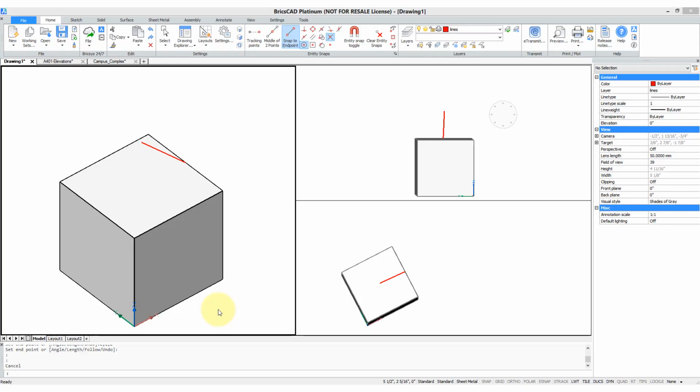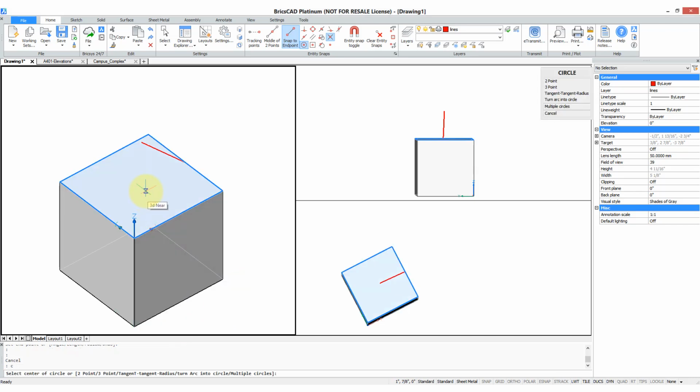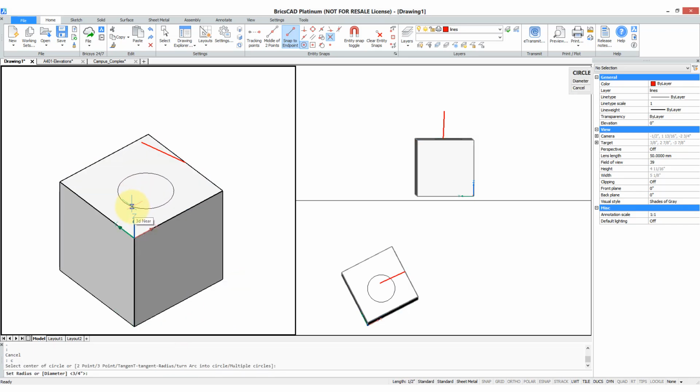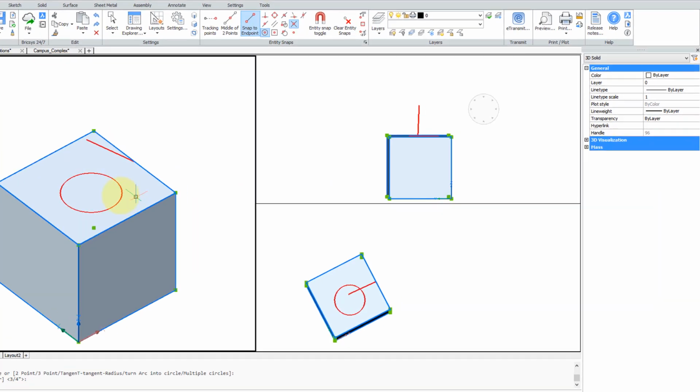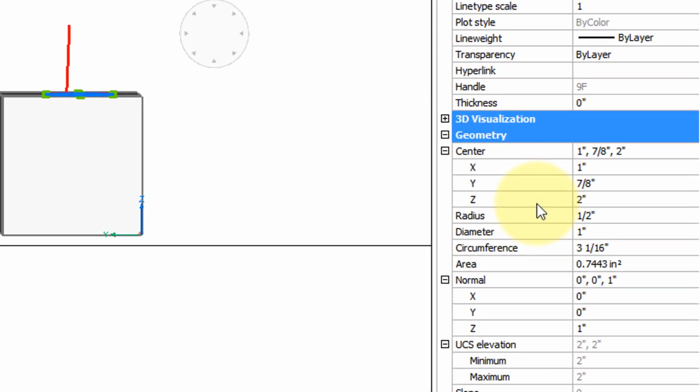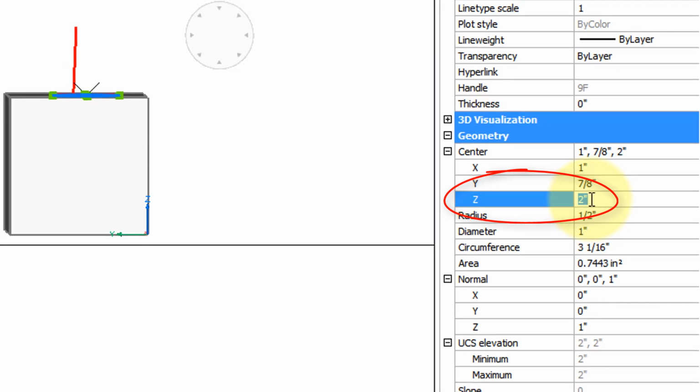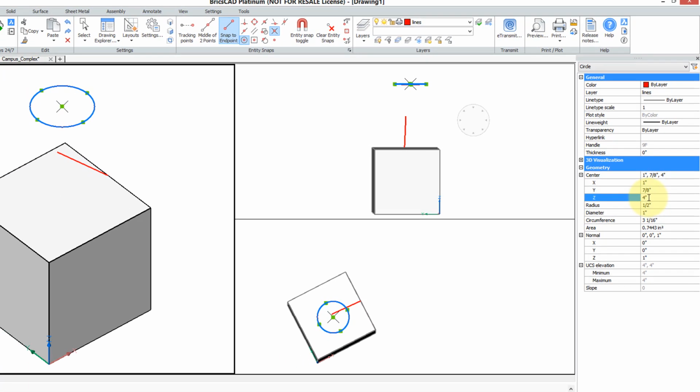Not all 2D entities can be drawn in 3D. For example, the circle. So I'll draw a circle here, but all you can do is give it a center point and a radius. There is no way of entering a Z coordinate to tilt it. When you select it and come over to the properties bar, you can see the Z coordinate, which tells how high it is. There, I've changed it to 4 and it goes higher up.